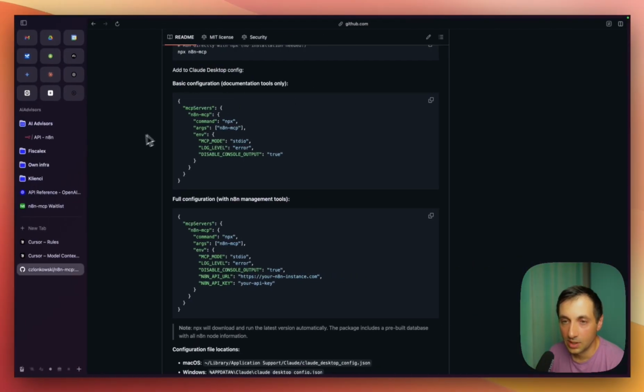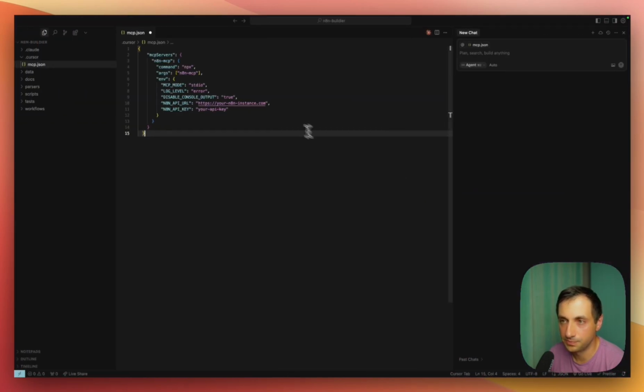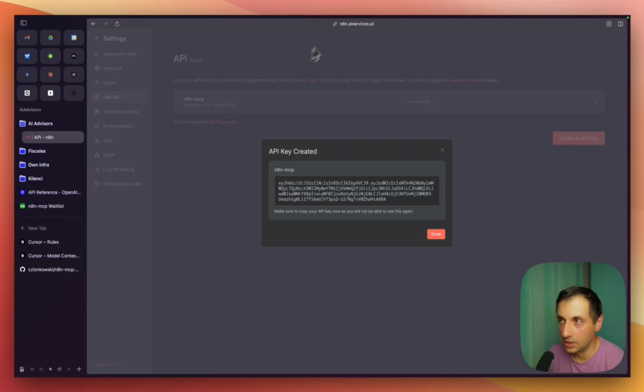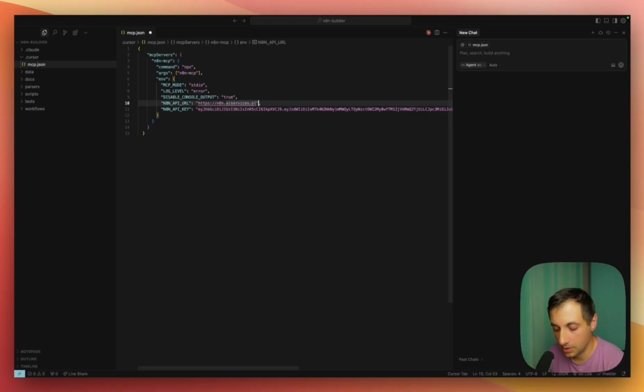So if you want a full configuration with access to your n8n instance, you copy that, enter here. Then go to your n8n instance, copy the API key that you created, paste it here, and copy your instance address. There you go. Hit save.